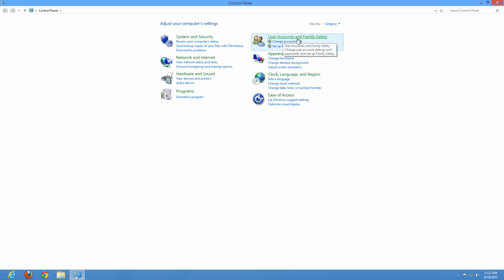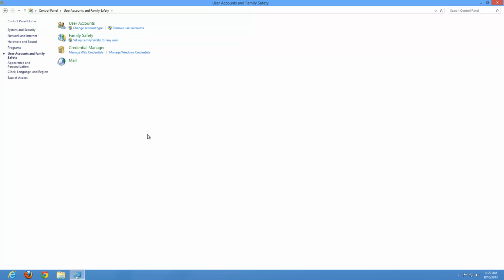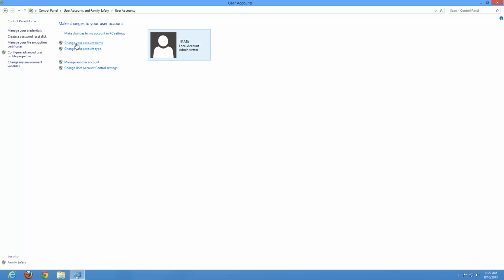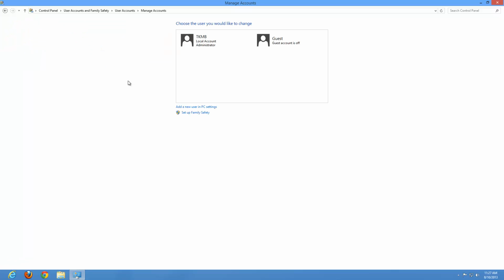If we go under user accounts and family safety though, this is where you can add a user account. If you go under user accounts here, you can see we have the options to go ahead and change our account name, to change our account type, manage another account. If we go under manage another account, we have 2 accounts right now, and right now we're under a local account. We're actually not under a Microsoft account.